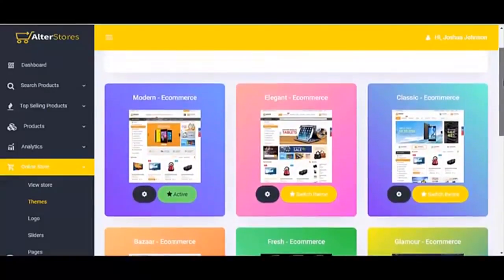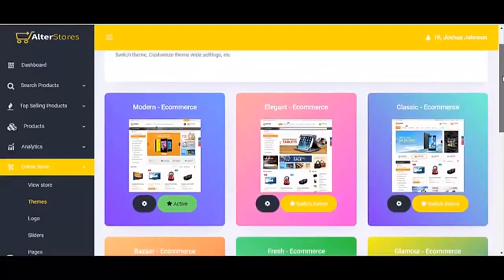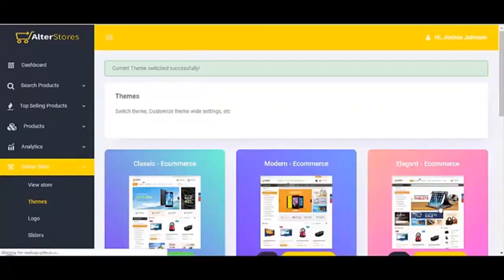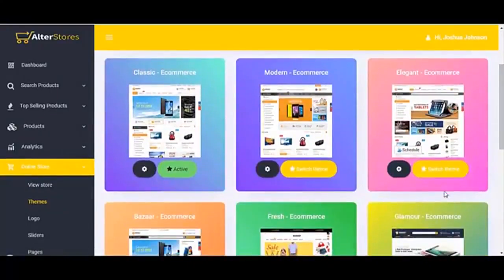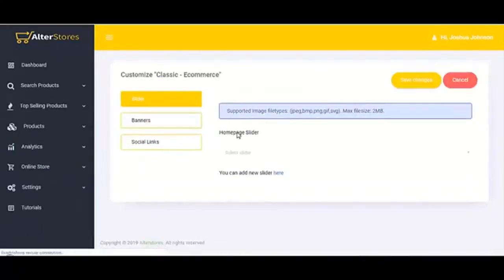Okay, let's say we are to work with what we have here. Let's go with classic and see how classic looks for us. So coming down to classic, all you need to do is hit switch theme, and that theme becomes your current theme which you use. And if you want to customize something further from this theme, once it becomes your active theme, you could see the gear icon here. All you need to do is click on the gear icon, and it takes you right down to set your supported home slider.